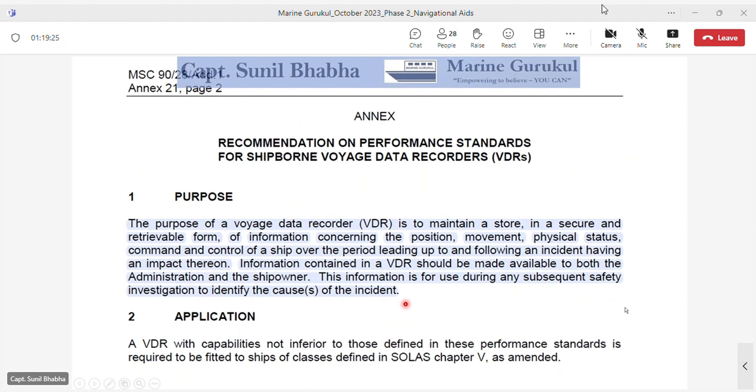Now, if an accident has happened, the only way to learn about that accident and to prevent it from repeating again is to learn from our mistakes. And this is exactly the purpose of a voyage data recorder, so that we can analyze the causes which led to a particular accident, and later on we can eliminate them to make shipping safer.